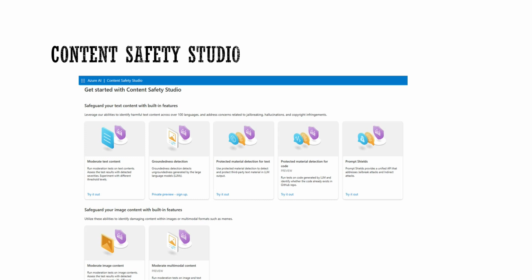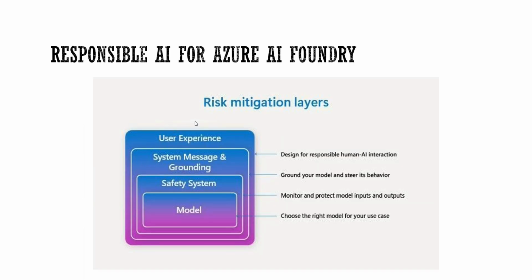Okay. The next one is the content safety homepage. When you create a content safety service and land in the content safety studio, this will be your homepage. And here we are going to see moderate text content, moderate image content, moderate multimodal content, protected material detection for text, protected material detection for code, and the prompt shield, the unified platform where we can identify direct and indirect jailbreak attacks. Okay, and then finally we'll see the monitoring, how we are going to monitor the content safety service, and how we are going to create a responsible AI.